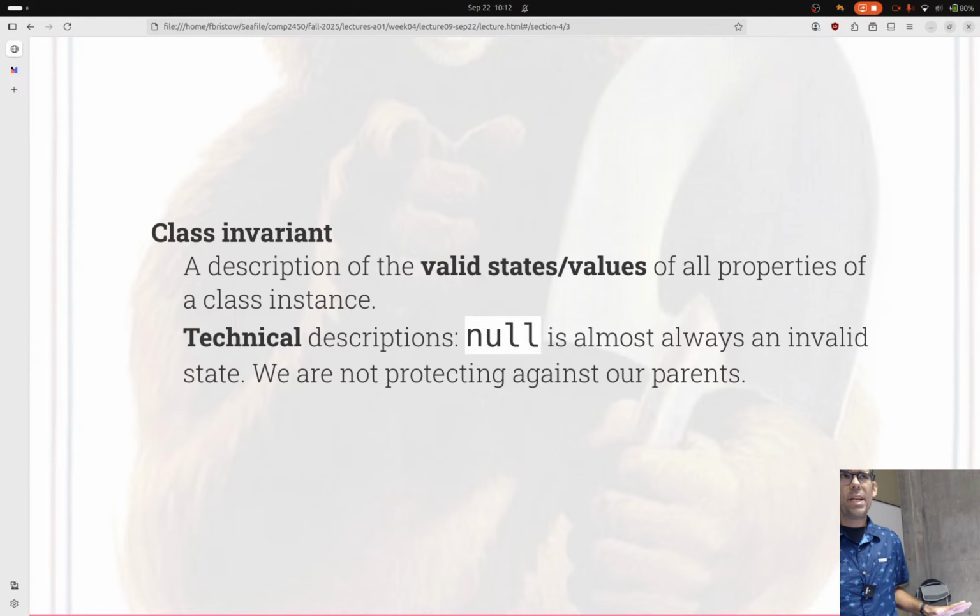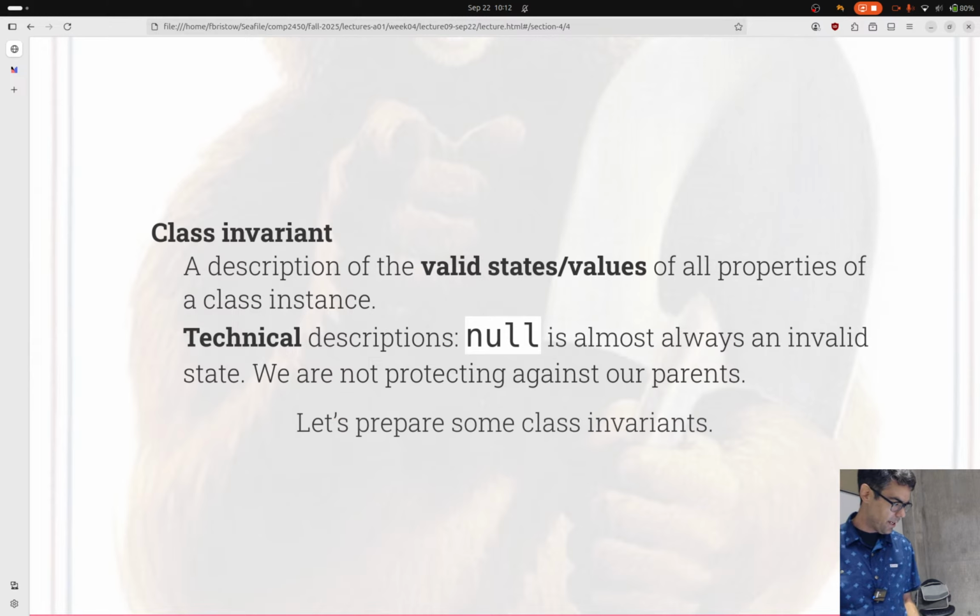Again, we're not protecting against our parents, and I will invite you all to look at your keyboards right now to try and find the null key that your parent would be able to type to actually put null into our code. Nobody's looking down. You all know the trick, so I think that's okay, yes.